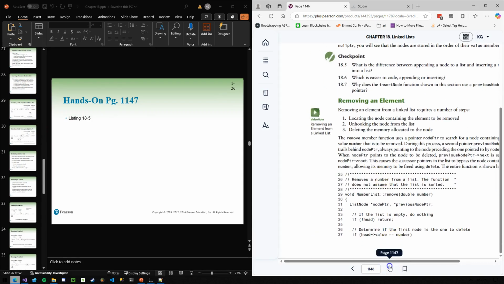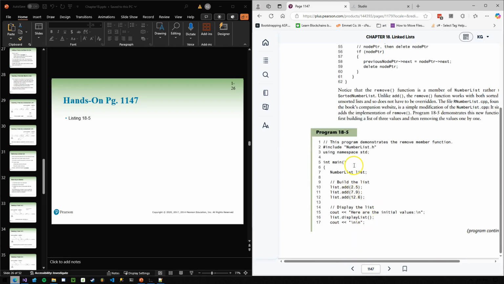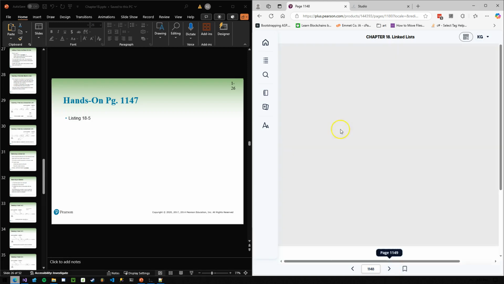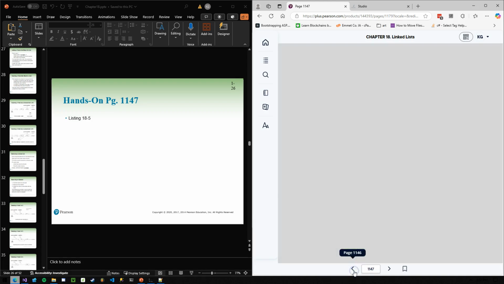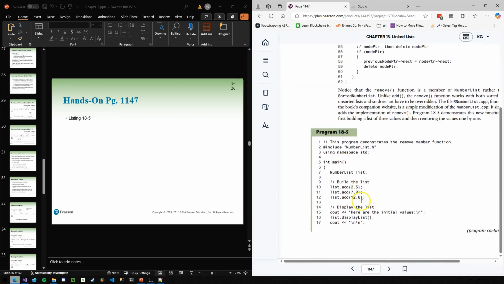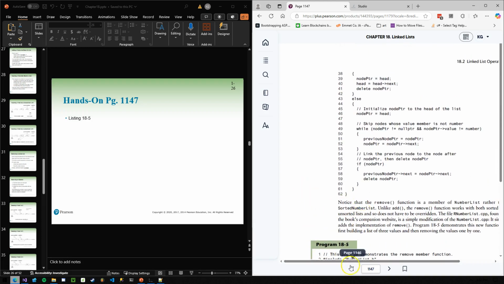Finally, remove. Okay, so 18.5 is really just an int main with some adds. I'm guessing there'll be a remove here. Yep, removing the value in the middle. So what you're removing basically is the data piece. It said remove 7.9, so wherever it sees 7.9, it's going to remove that node.